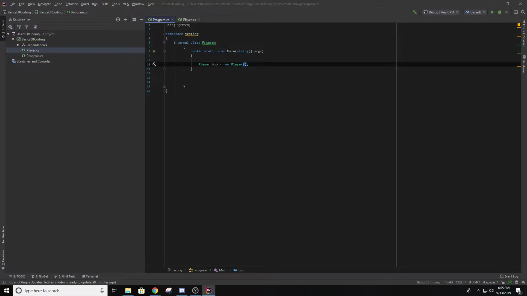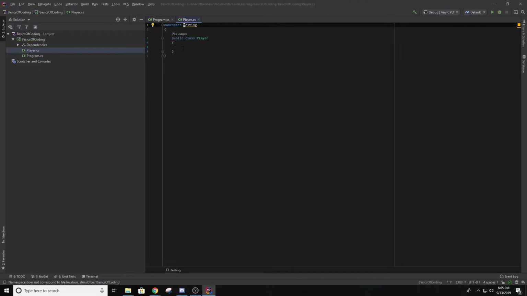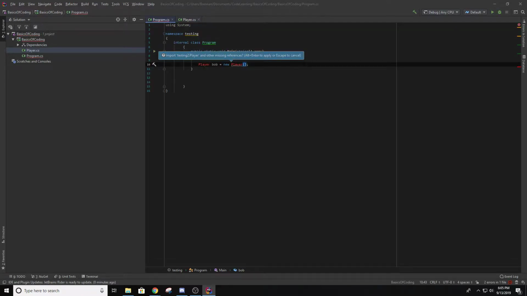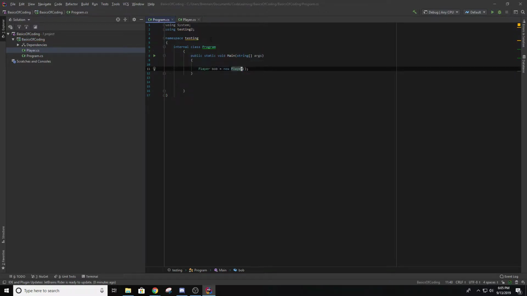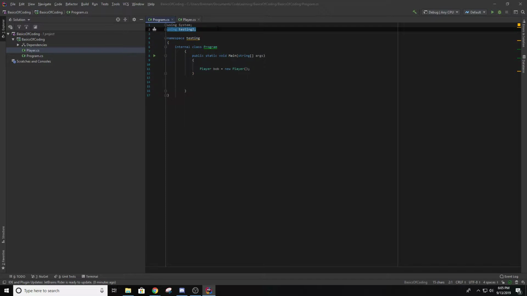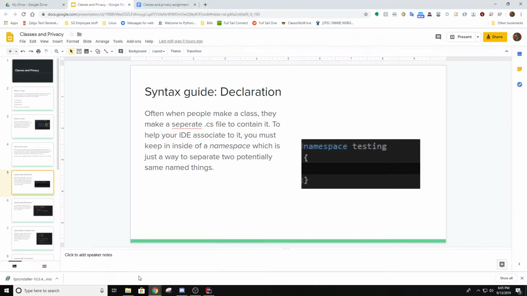And what this lets us do is now this class that I've made here in the namespace testing is accessible here. If I were to change this to something else, now program has an error. It doesn't know what player means. It wants to try to import a new namespace. Now it has to pull that in, and this is sometimes good. Sometimes you want this separation, but this is why we use namespaces.